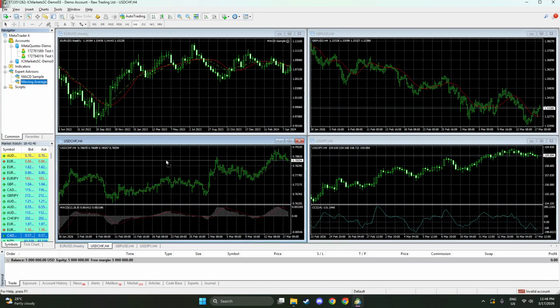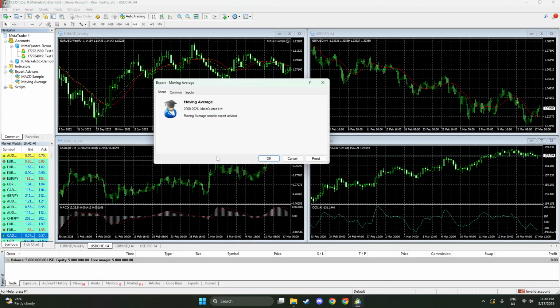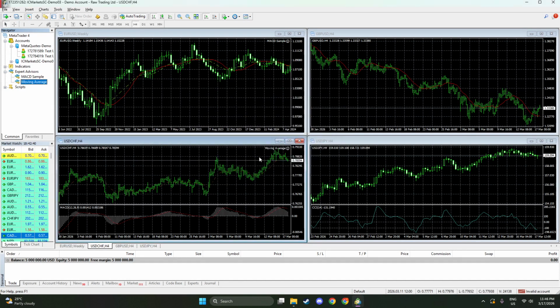When the EA settings window opens, make sure you check Allow Live Trading, then click OK. You can review inputs in this window to understand what the EA can adjust, but only change them if you know what they do. Finally, verify activation.